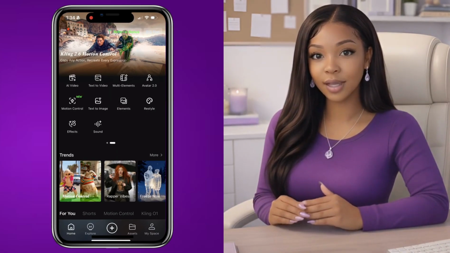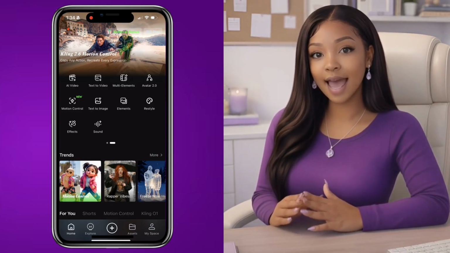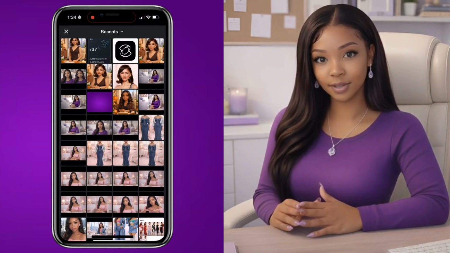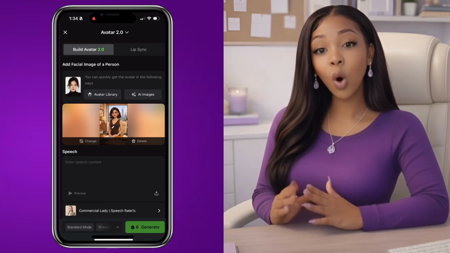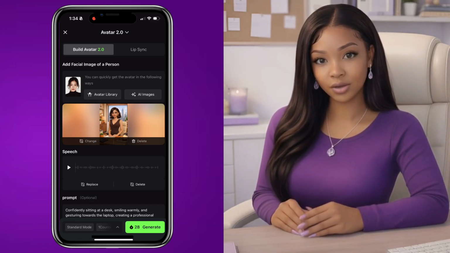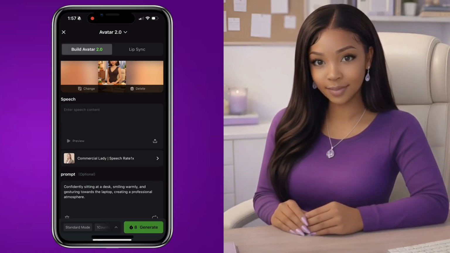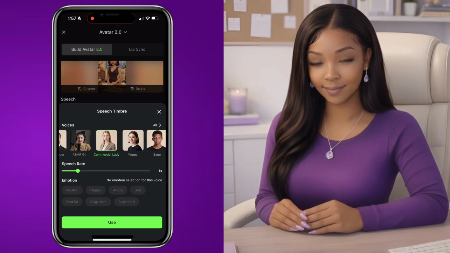To make your avatar come to life, you are going to open the Kling AI app and navigate to Avatar 2.0. From there, you are going to add your avatar's image. Next, you're going to go down to speech and either enter a script or upload an audio clip. I prefer for my avatar to have my own personal voice, so I upload my own audio. However, you can always enter your script and choose from a variety of different voices available on the Kling AI app. Full disclosure, I do use a voice cloning software to create my audio clips.